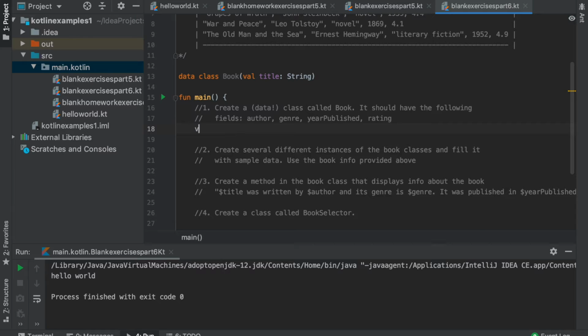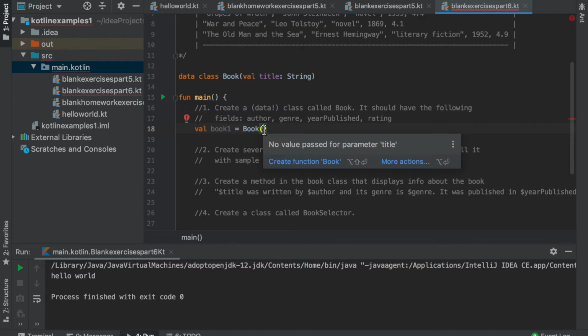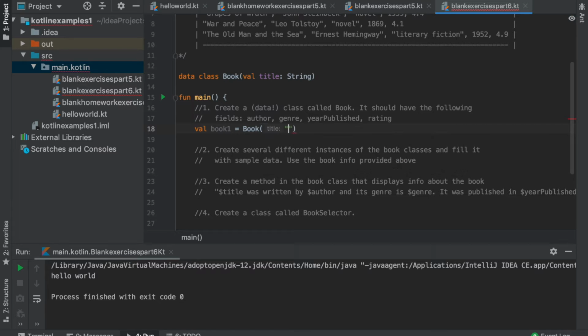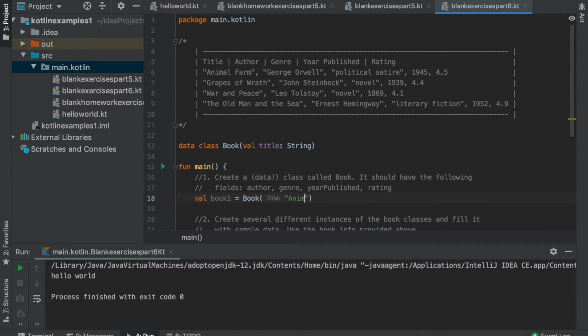And when we call this, what we're actually doing is we're instantiating it. So let's just say book 1 right here. So this is a variable called book 1, and this is going to be equal to book. But as you can see right here, we need to actually give it a title. So let's give it the title Animal Farm, for example.